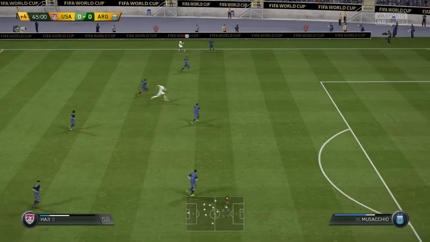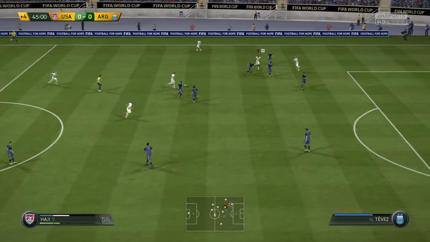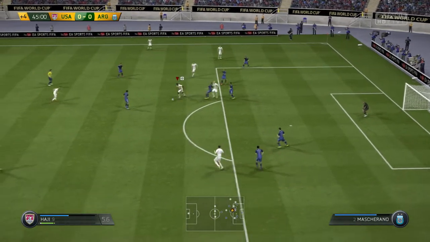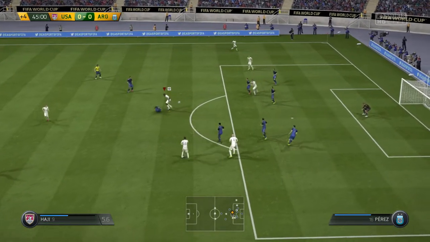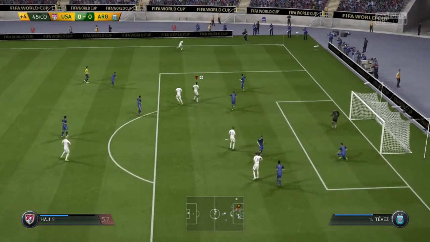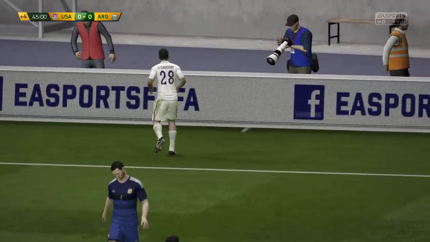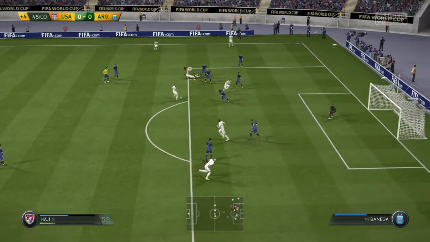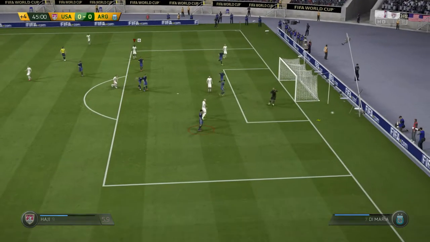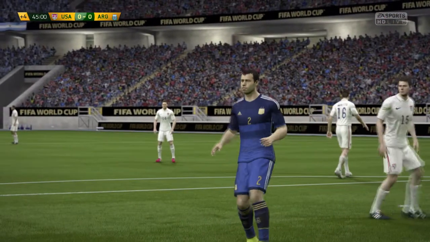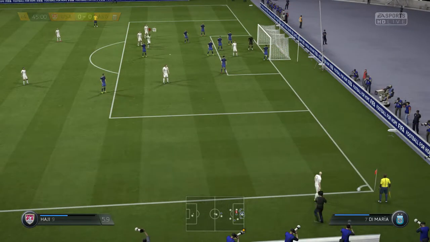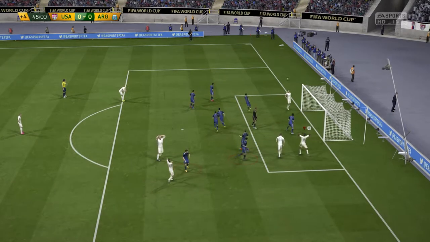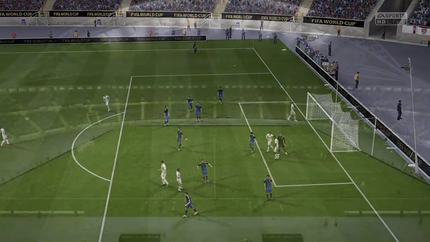Really good move, this. He'll try his luck. Stopped by the keeper. Did so well to get that away. Salcedo. Went up on both sides, but it is an American corner. Oh, not quite what was required. Off they go, back to the dressing rooms with the score at 0-0.